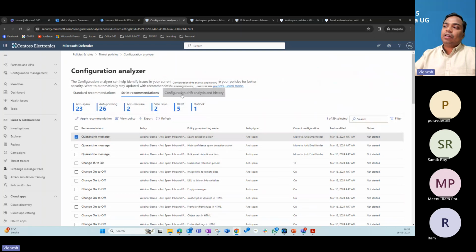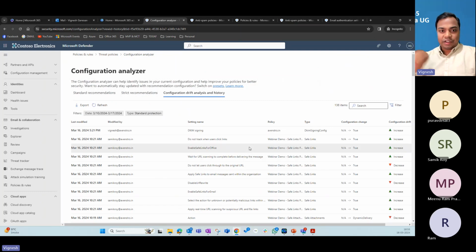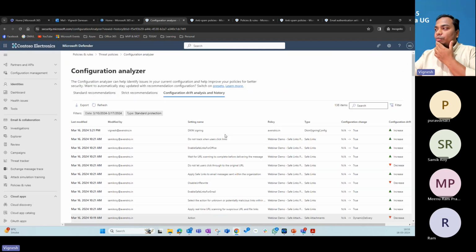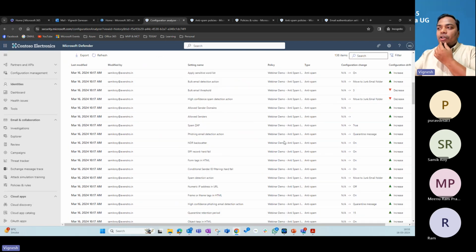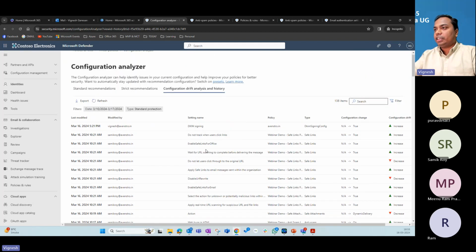And then you also have something called configuration drift analysis and history, wherein all the configuration changes that you've been making to the policies get captured here. As the name itself says, drift analysis and history, you can always come back here and keep looking at things. If you want a one-stop shop for all the changes that you've been making, all the configuration changes, everything gets captured here.